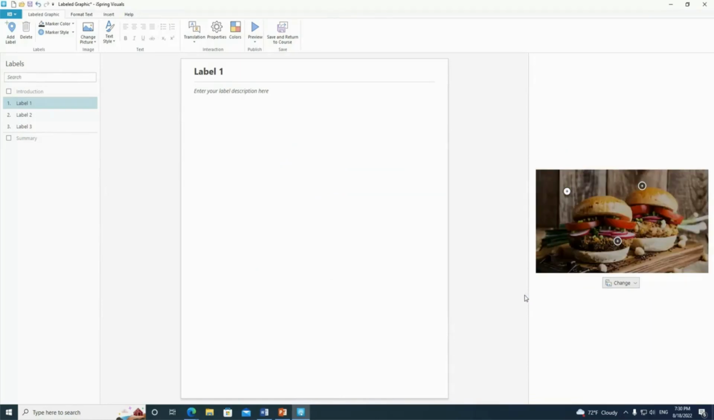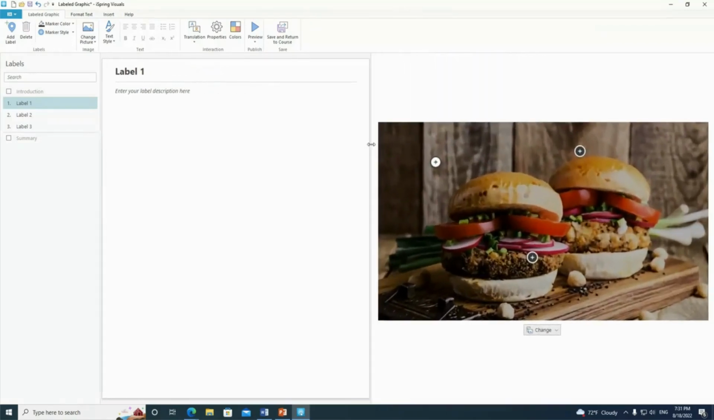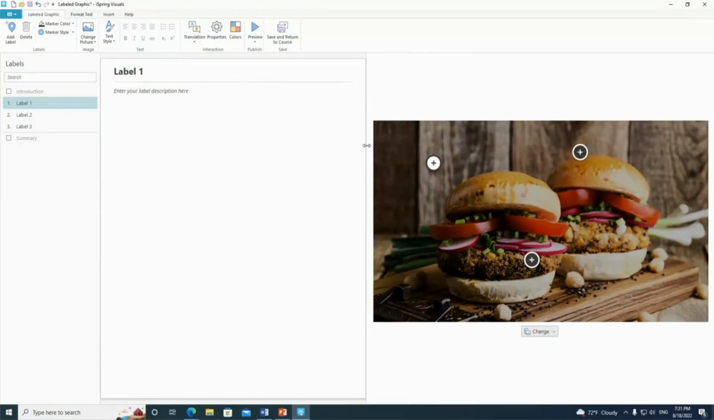Now we will need to put the markers to the correct places on our picture. And to do that, I need to zoom into my picture first. So I will move the cursor to the border between our description area and image area. It will become a double arrow. And now I will click on it, hold it, and drag it to the left. So it will become larger.